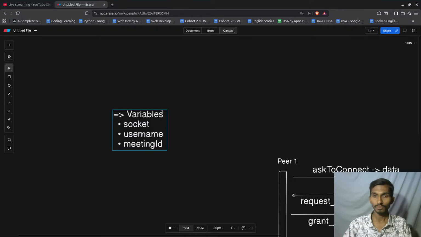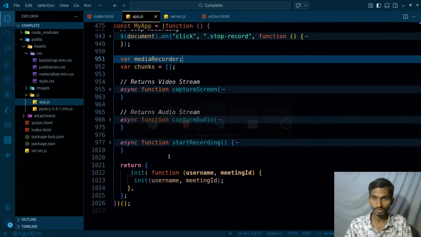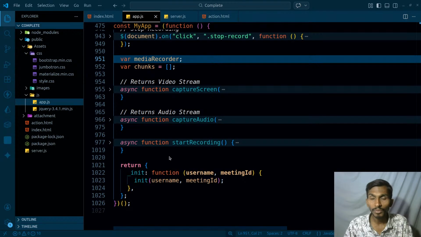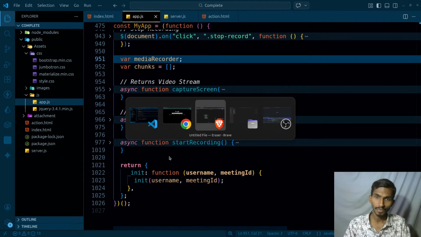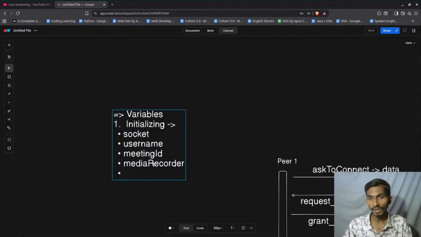So this is going to be variables related to the initialization. The first one is actually going to be when you are initializing things. At that time you will have these variables. Apart from these variables, you will have a media recorder, not media track. So whenever you record things, at that time this will be used. Right now, at least, these are the things I have.